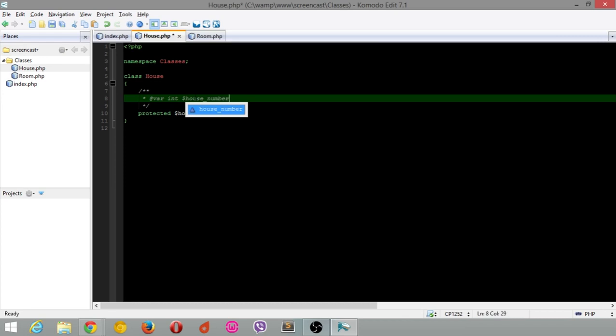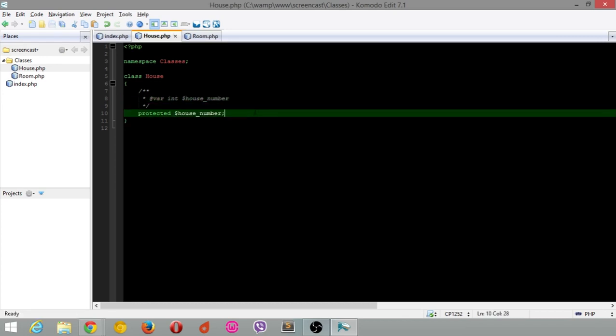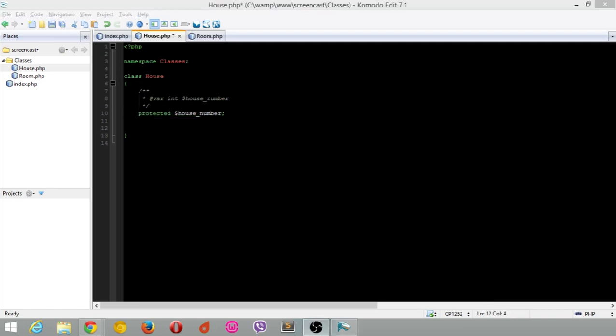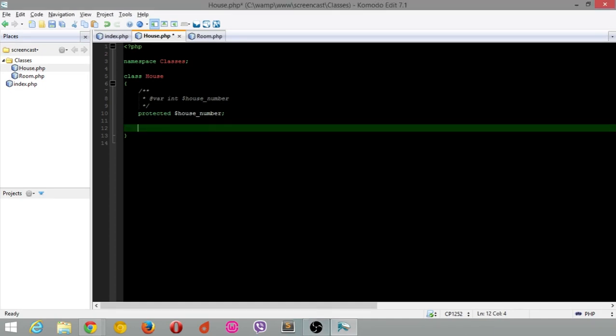That's number. Right. I can't remember how good Komodo is with PHP and bringing through dot blocking, but there we go. Yeah, we were going to want a way of sorting out the house number, making it programmable or whatever. Okay, so I'm going to make this a public setter and getter.